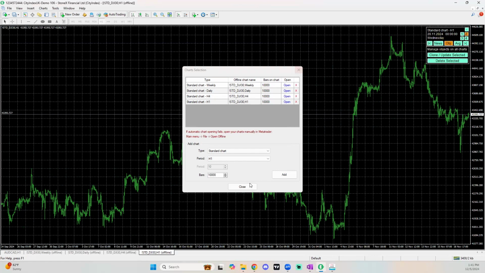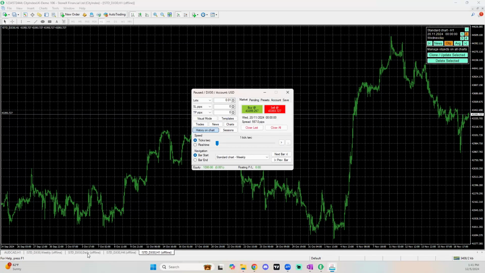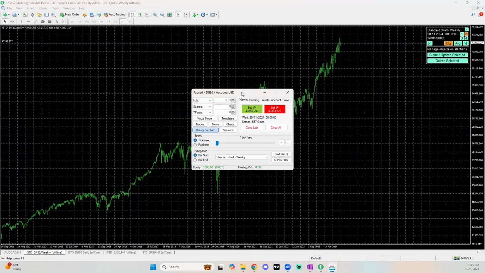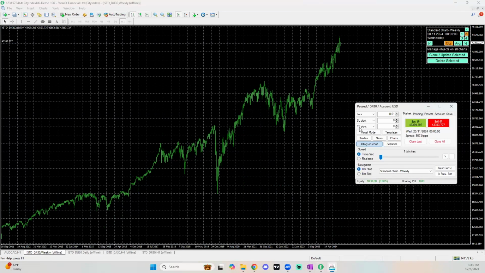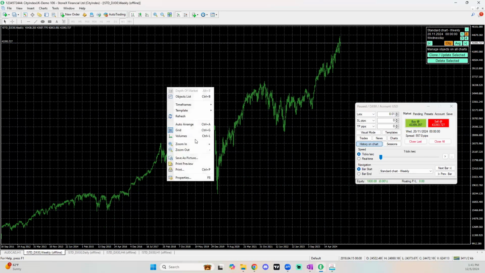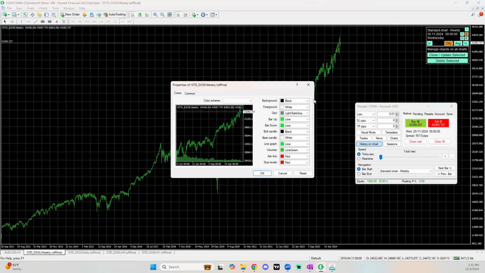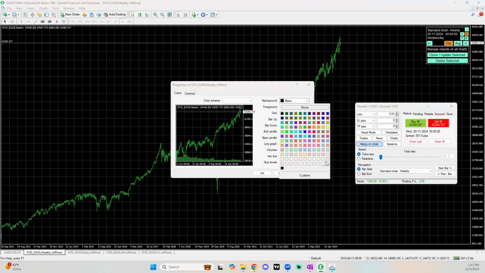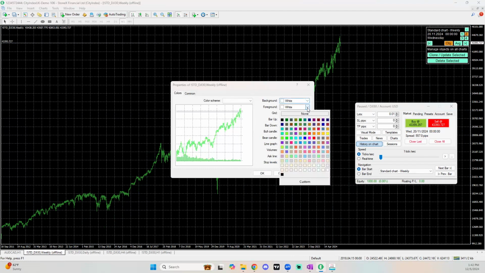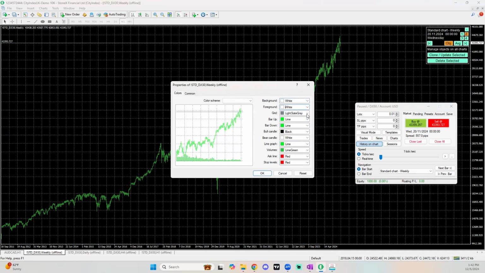So as you see down here, they have all opened up. So let's say I come onto the weekly. I'm going to move this here to the side. And we'll get into all of this in just a little bit. Let's say I want to fix my chart here. I'm going to do right click, properties. You pick your color scheme. So whatever you want to do. Let's say I want to do a white background. I don't want any foreground. I don't want any grid.